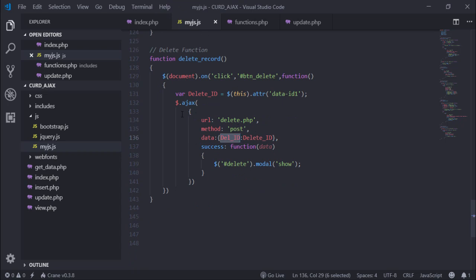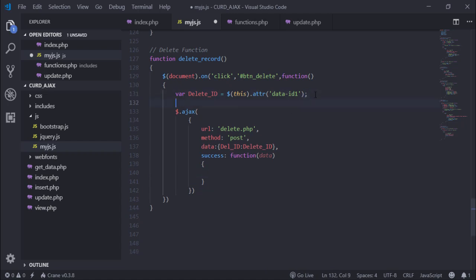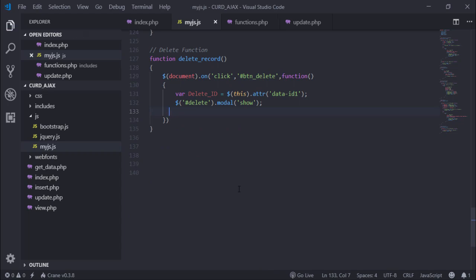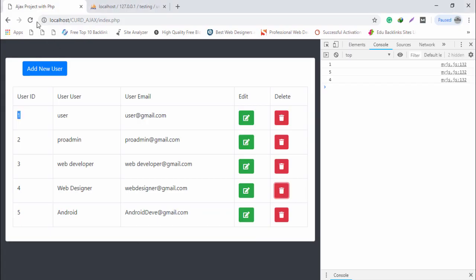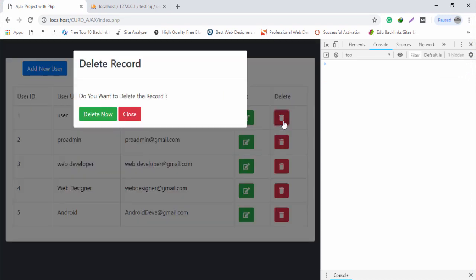So in that case I go to the jQuery.js file, and I cut this Ajax request. Okay, now I cut this and first paste it here. First I will show you. I refresh that and I click. As you can see, it asks, do you want to delete the record? First one is delete now, second one is close, and when the user clicks on the delete now button, then the record will be deleted.